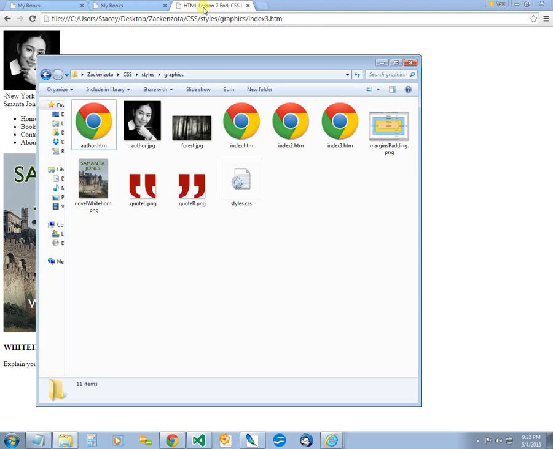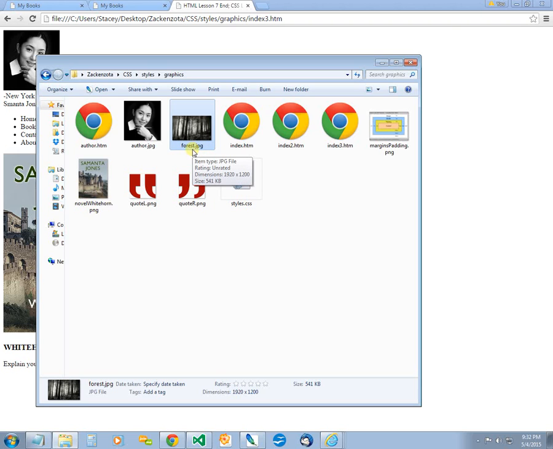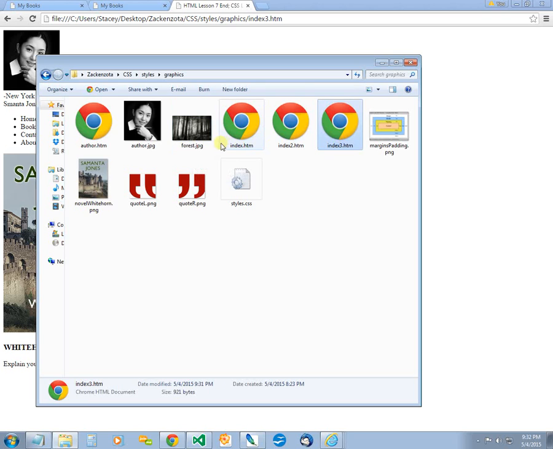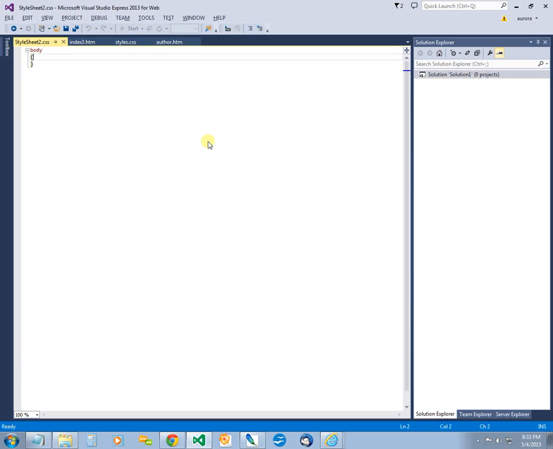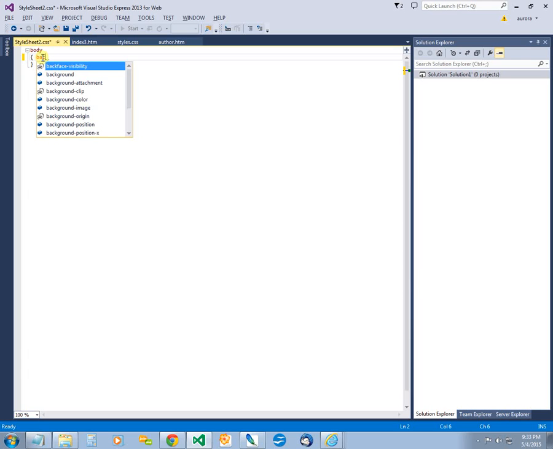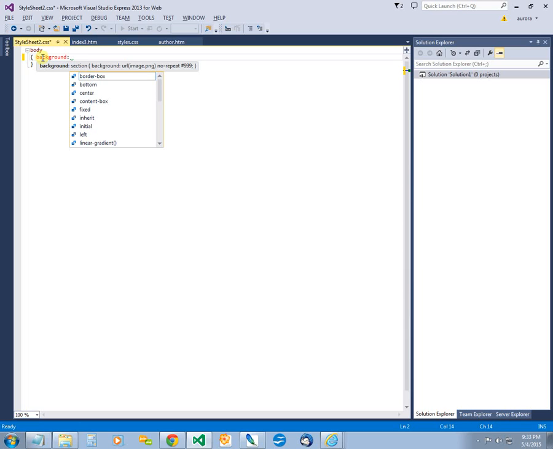So I need to go find the name of that file, and lo and behold, it's called forest.jpg, all lowercase. And because it's in the same directory as my index3.htm, I don't have to put it in a subdirectory when I write the path out to that image. Because we've learned how to do images with the img tag, this is totally different because that's HTML, and this, my friends, is not HTML, it is CSS. So in order to do that, we need to set the background, and to set the background, we simply write background. Now the syntax is a little bit different.